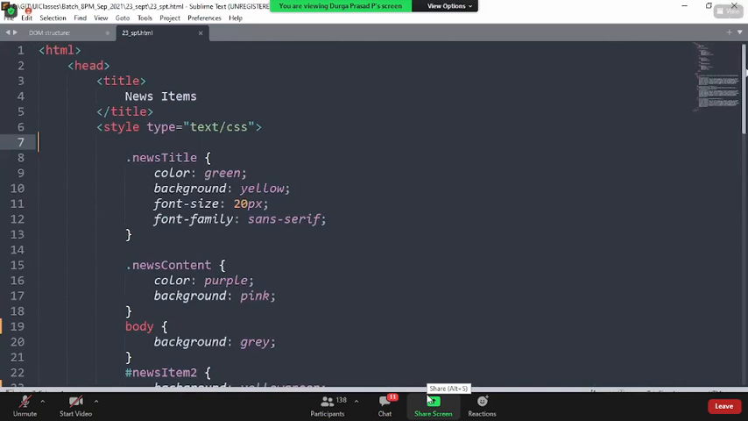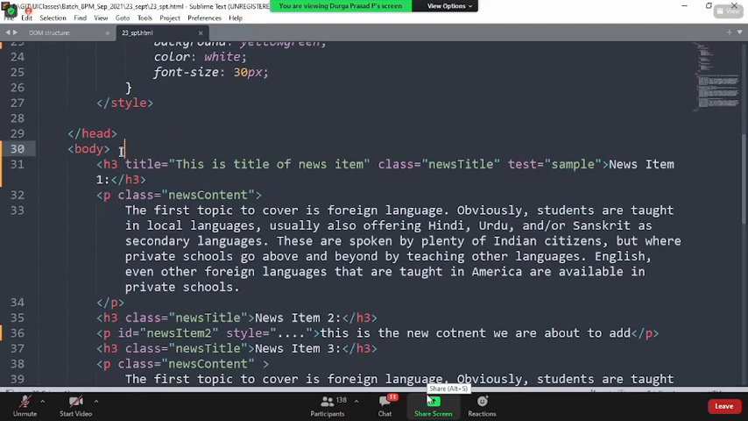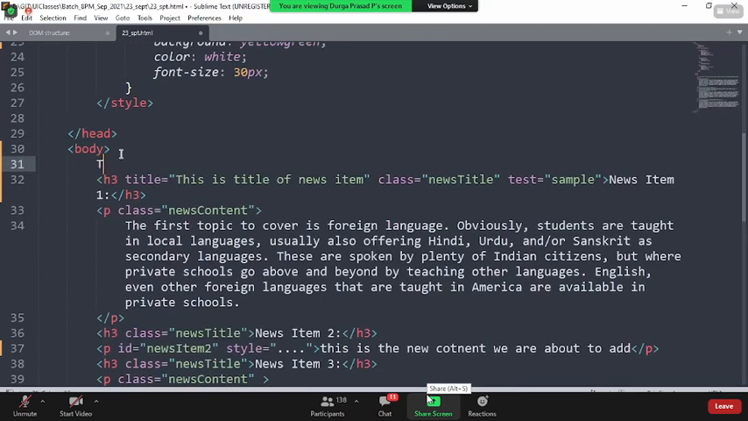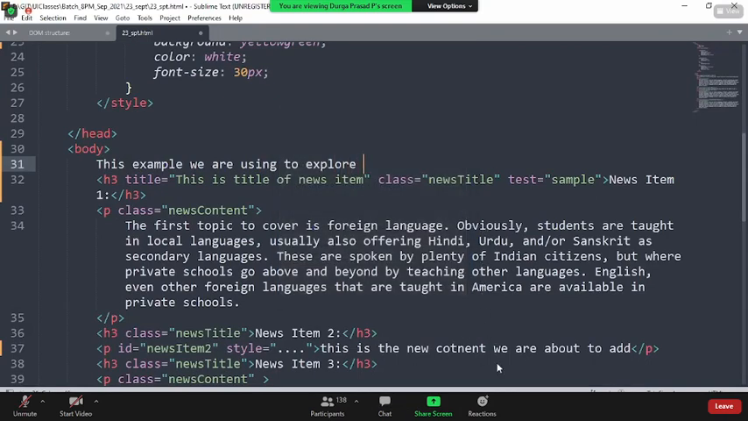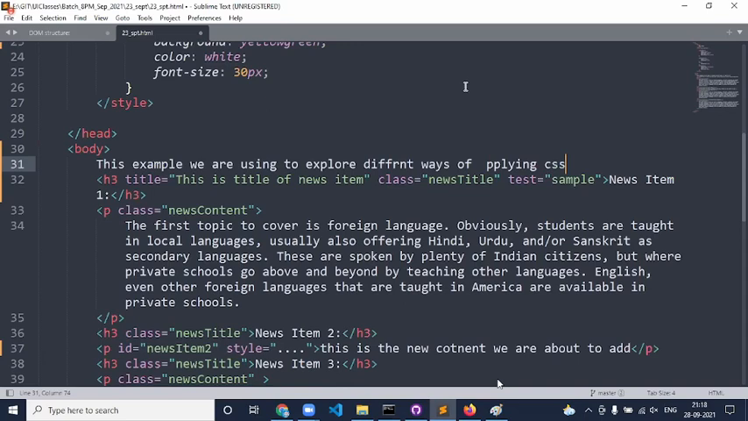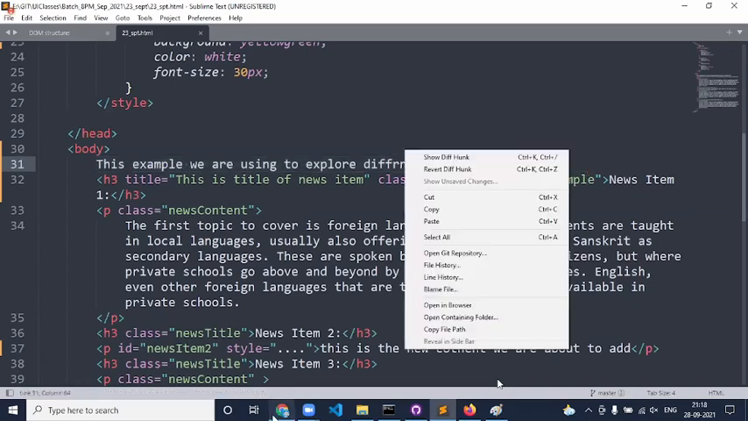But now, what if I add some information under the content saying that this example we are using to explore different ways of applying CSS? This is the message I would like to put. Now, the advantage I have is that any developer who looks into this piece of code will understand that, okay, this is a simple example they have created in order to explore something.